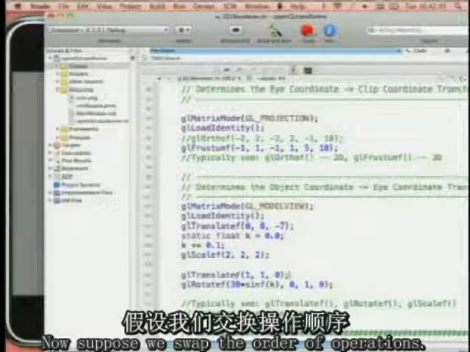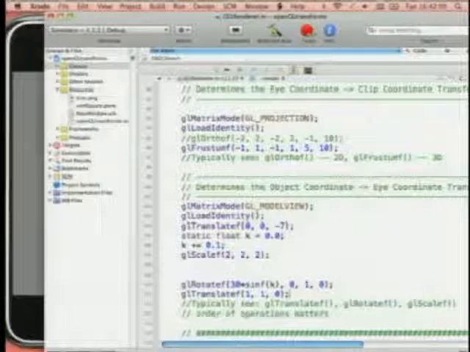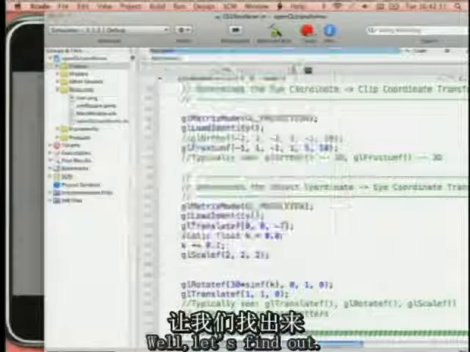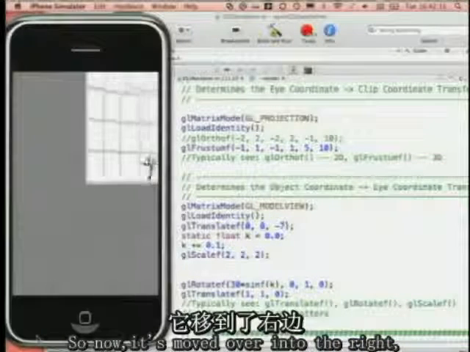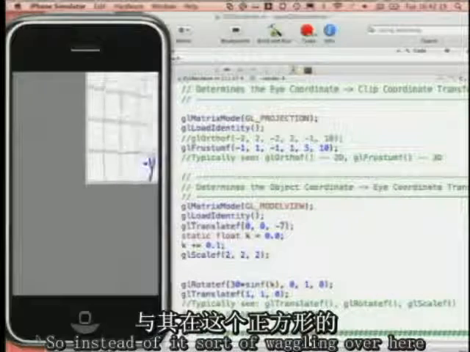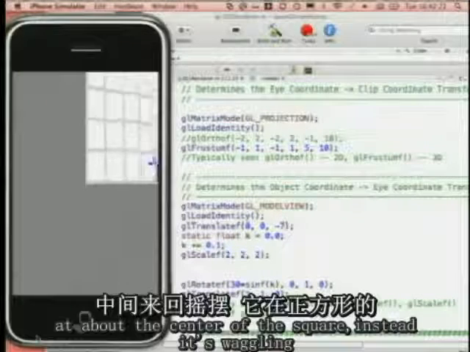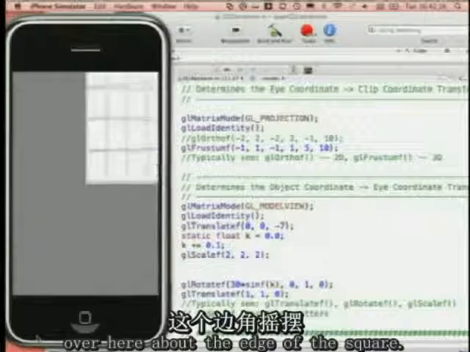Now suppose we swap the order of operations. What do you think we're going to get? Well, let's find out. So now it's moved over to the right, but it's doing the rotation about the origin. So instead of it waggling about the center of the square, instead it's waggling over here about the edge of the square.